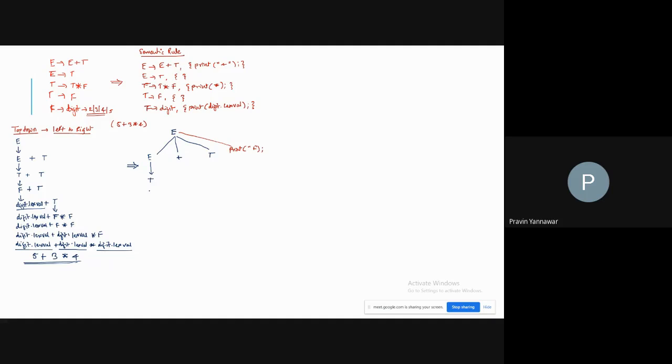E is nothing but T. Now if E is being T, then what we are going to do is print nothing. So in this case we have to go for print nothing. So the semantic rule is print nothing, right? So this is do nothing, print nothing. Okay, so now you have got this.